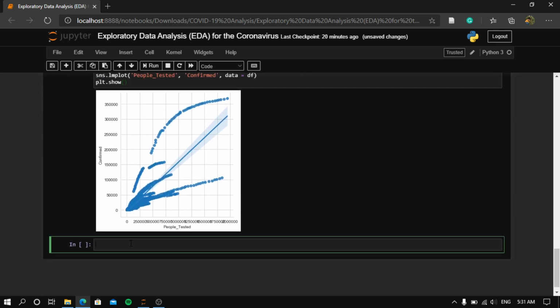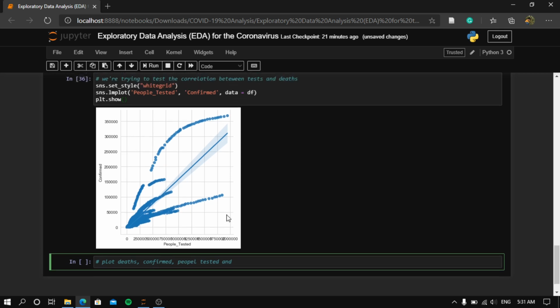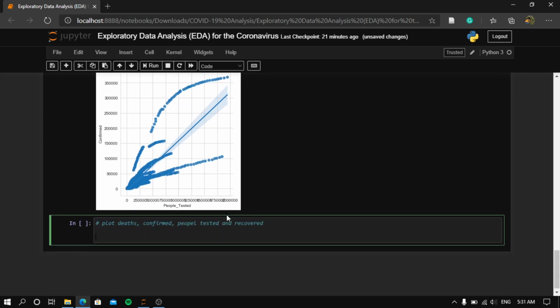outbreak. So now let's plot the deaths. We are plotting the deaths, we are plotting also the confirmed cases, we are plotting also people tested, and finally the deaths, the confirmed cases, and the recovered ones. Right, so to do so, let's create a variable called status.